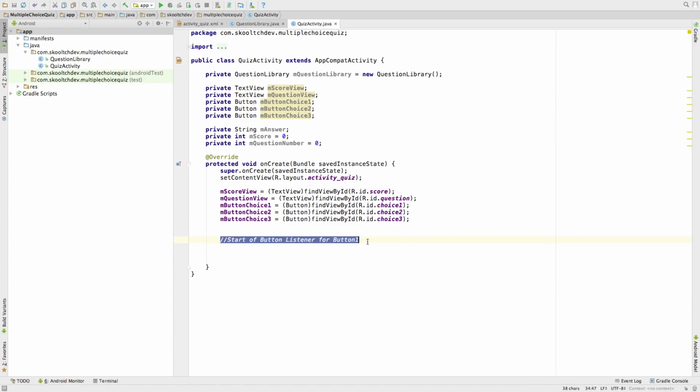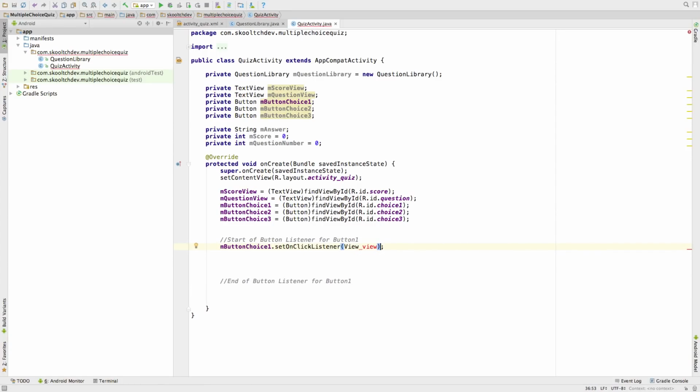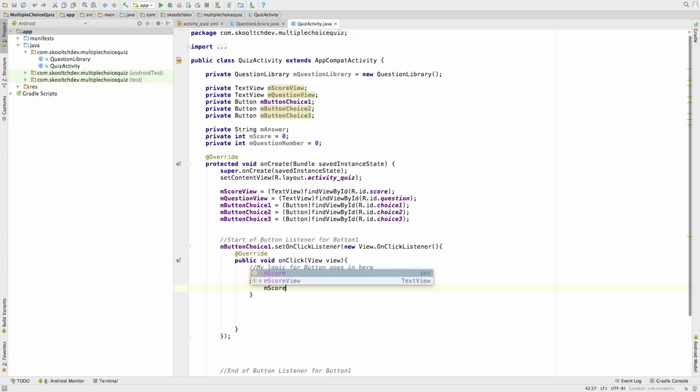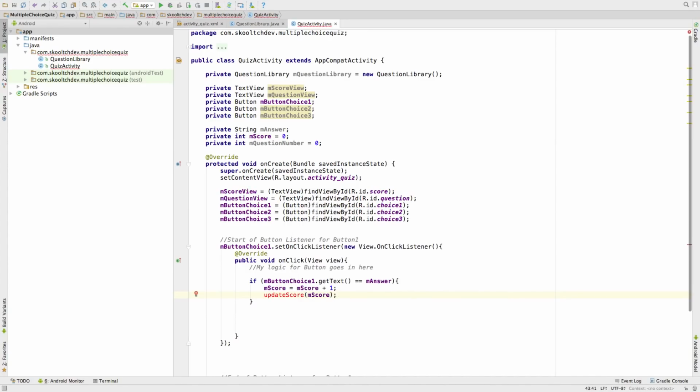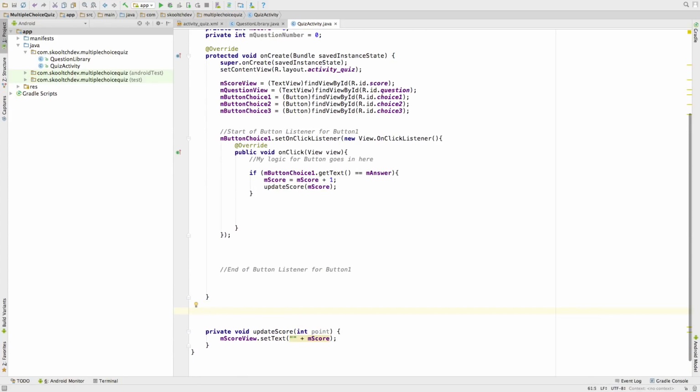Okay, the next thing that we need to do is to create a listener that is going to handle clicks when a button has been pressed. The way this logic works is that if the text from the button is equal to the answer, the score is going to be updated, and the questions are also going to be updated as well. Now, if the answer is wrong, then it's just going to update the questions, but it's not going to update the score.